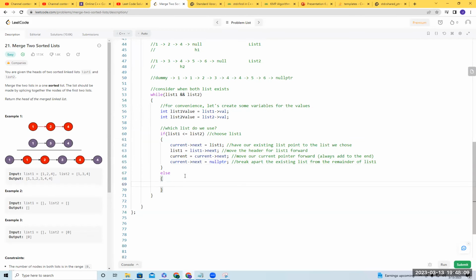If we use list two, it's an identical copy from this. So actually, let's go ahead and write it out. So we know in this case we're choosing list two. What we want to do is join our existing list to the list that we chose.